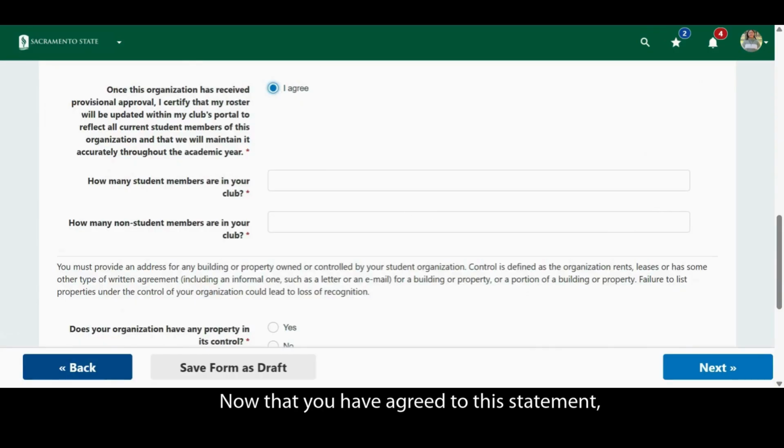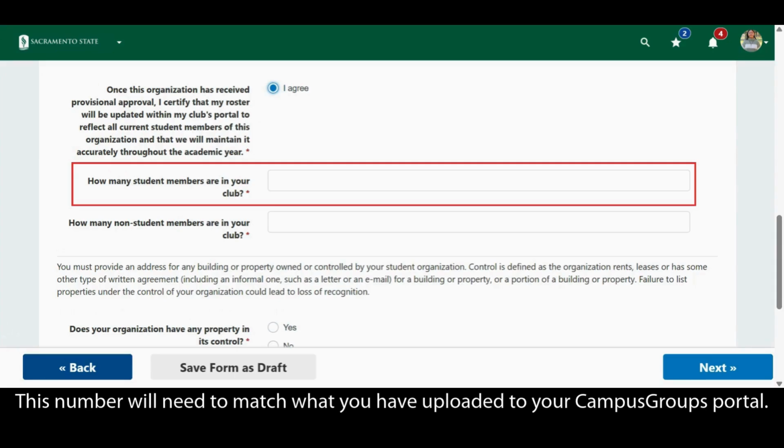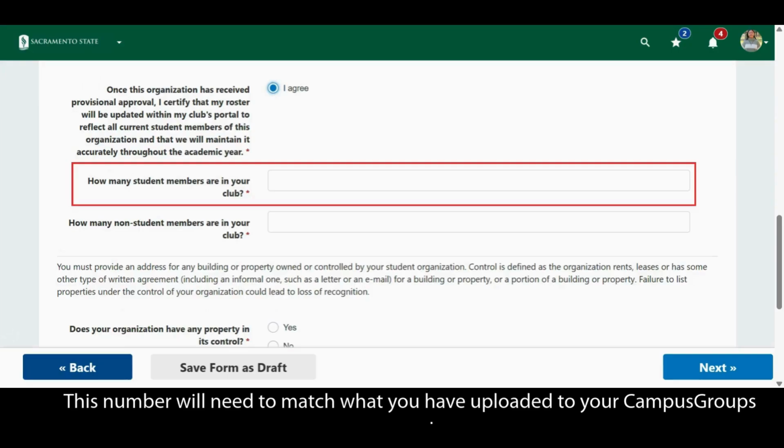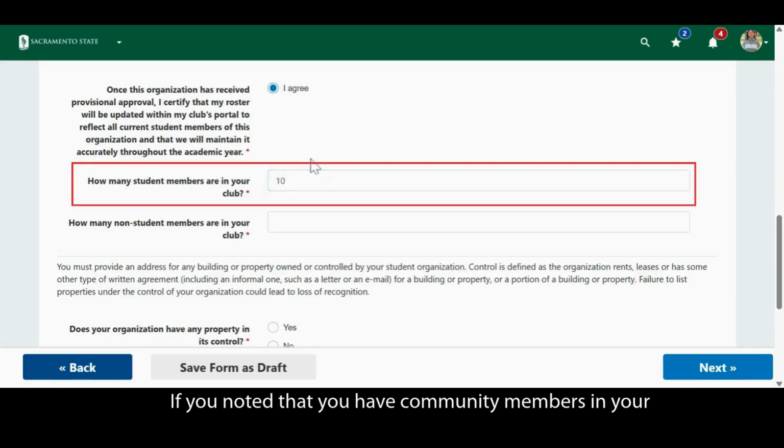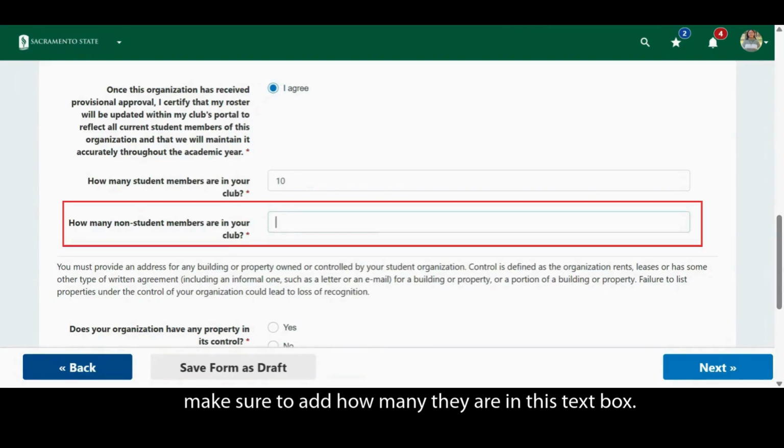Now that you have agreed to this statement, the next question you will need to answer is how many student members are in your club. Enter the number of how many student members are in your club. This number will need to match what you have uploaded to your Campus Groups portal. If you noted that you have community members in your constitution, then you need to indicate how many. As a reminder, community members may not exceed 20% of your total membership. If you do have community members in your club, make sure to add how many they are in this text box.